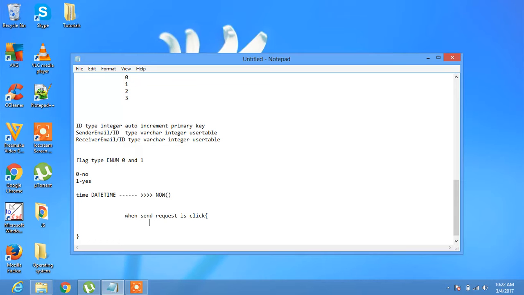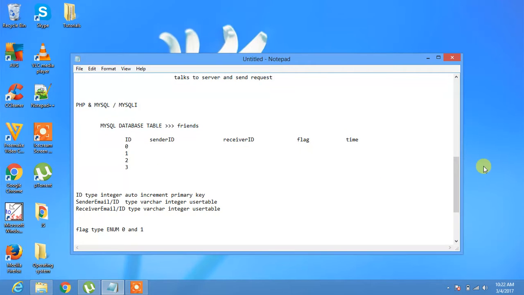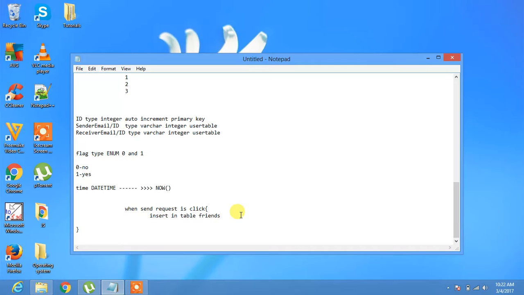So when the friend request is sent, you insert in table friends or friend, I don't know, I should check, but it is a table, this table here, so it's friends. Okay, I just checked it. So insert in table friends the values. The sender ID will be, inside PHP, $user ID.